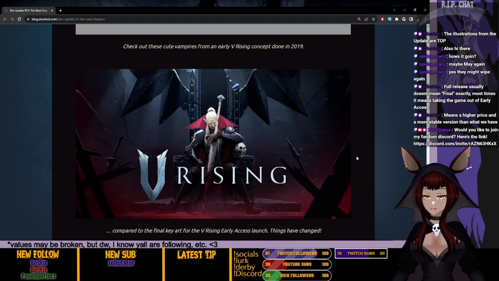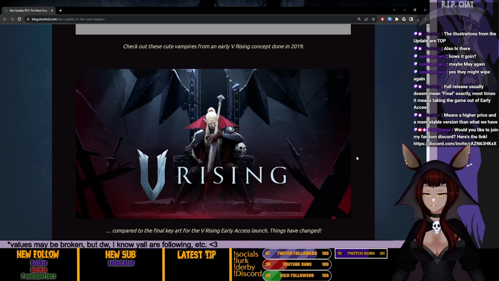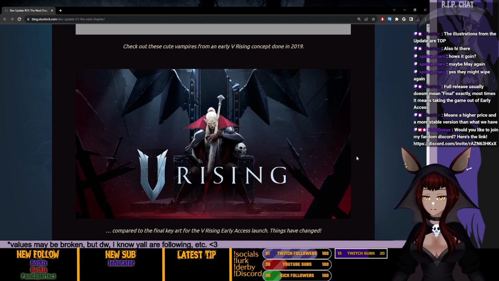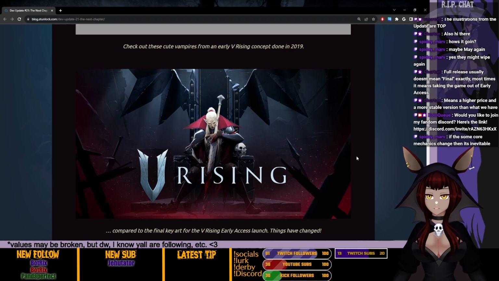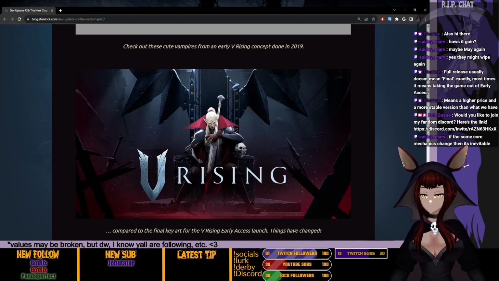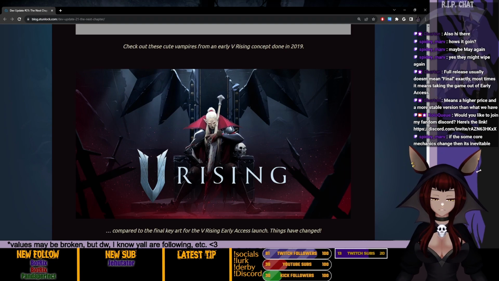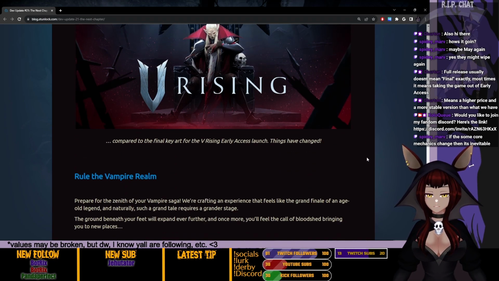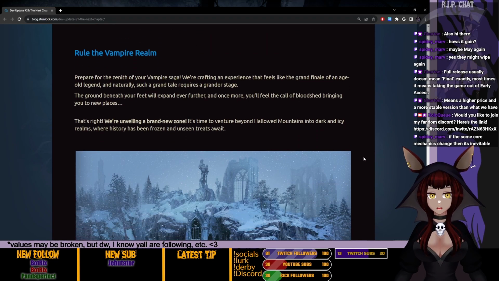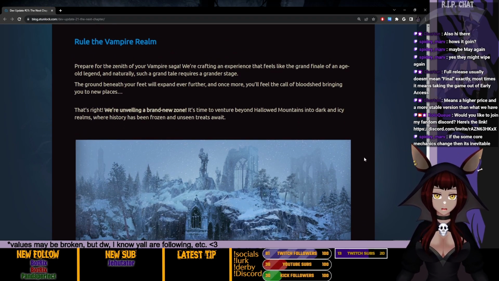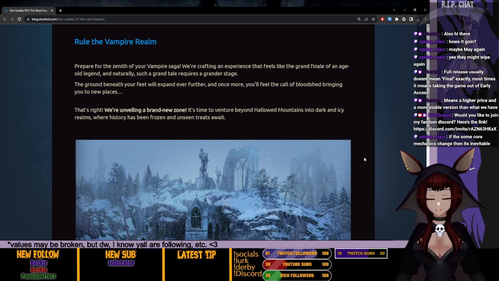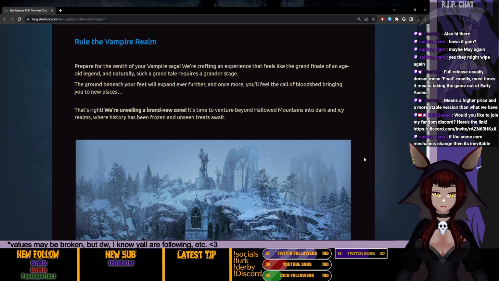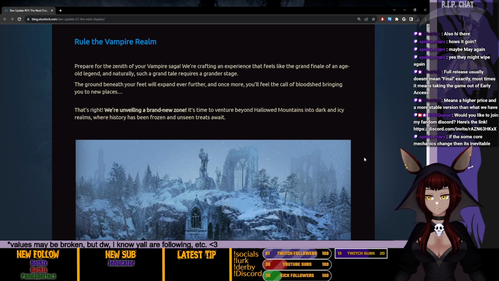Let's see. Full release doesn't mean final, exactly. Most times it means taking the game out of early access. Means higher price and a more stable version than what we have. Okay, yeah, that would make sense if that's true. If some core mechanics change, then it's inevitable. Well, it depends. I think the biggest problem is the terrain. If the terrain changes, then yeah, we're going to have to do that. But I don't know, we'll have to see. Usually when we have to server wipe, they tell us months beforehand. If we're looking at second quarter 2024, we have quite some time before that.